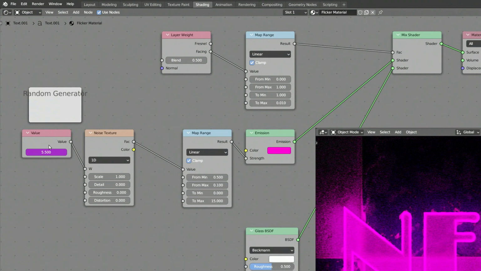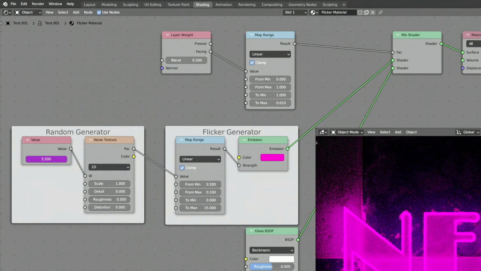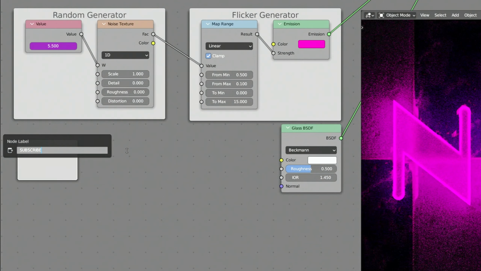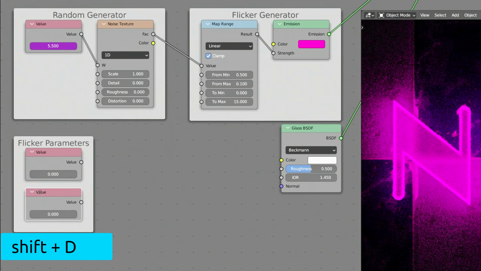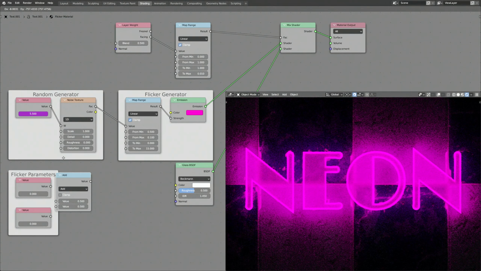Now, select the value node and the noise texture node and drag them onto the frame. Do the same thing for the map range node and the emission node. Finally, add a third frame to hold the user-friendly parameters of the flicker effect, and don't forget to give it a proper name. Now, add a value node, drop it onto the frame, and press Shift D to duplicate it. Then add a math node.